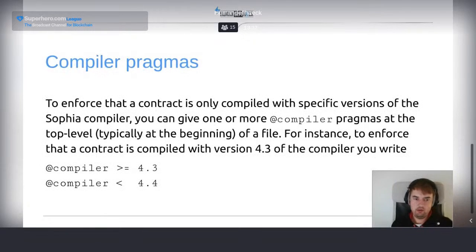Another thing that we have to safeguard users and also developers is compiler pragmas, where we can define which compiler version is required for this smart contract to be run. For example, if there's a very old contract that you need to run in a newer version of the compiler and it's not compatible yet, or you have a newer smart contract that's not compatible to the older compilers, the compiler will notice this if you use the pragma as shown here.